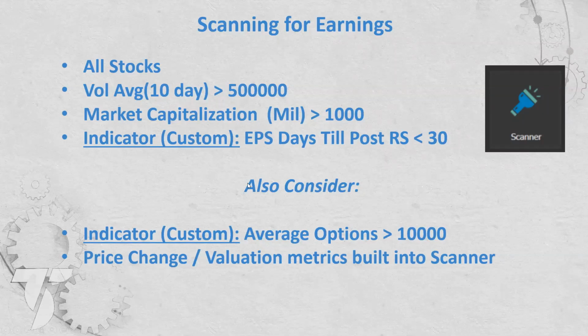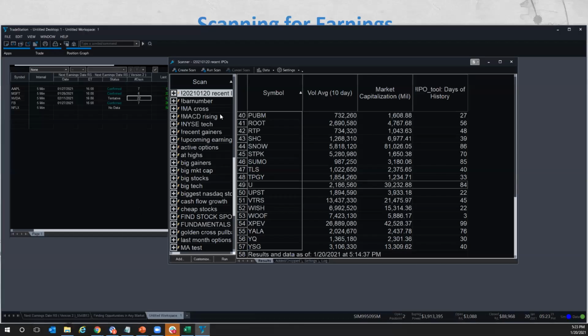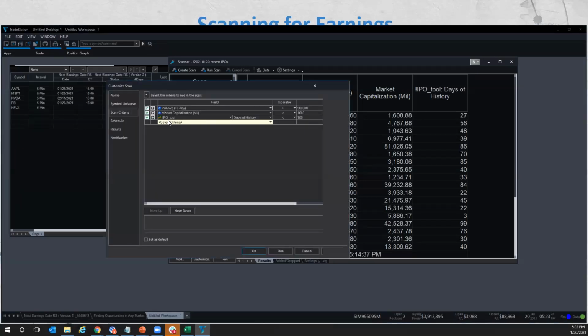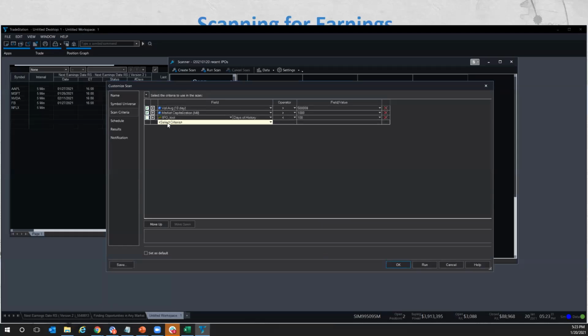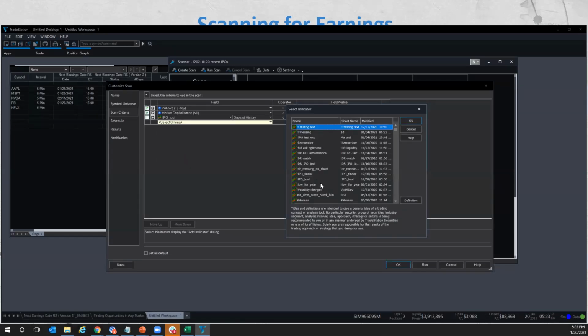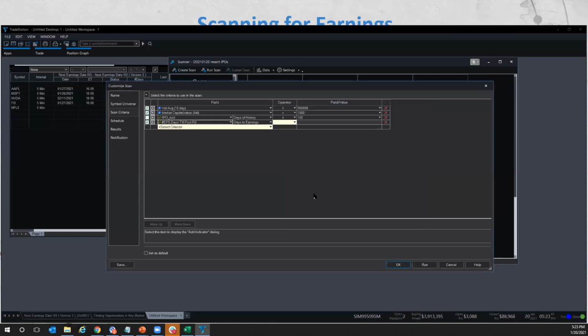So we're going to go over now to Scanner. Let's take the existing scan here. Instead of recent IPOs, I'm going to disable this. I'm going to add a different indicator. I'm going to add indicator. And you have it in the study that I gave you. EPS days till post. I'm just going to add that, and then we're going to say less than 30, and then run.